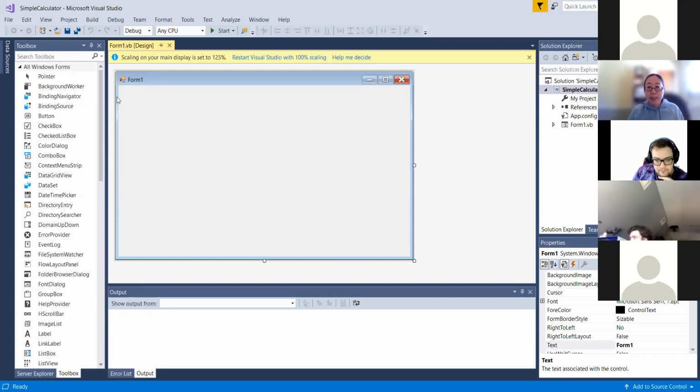Okay, so let's come to the real stuff. We have this simple calculator, which is actually a blank document, right? In this blank document, we have 3 sections. On the left, we have toolboxes. These boxes help us build the interface. We have different tools we can use.